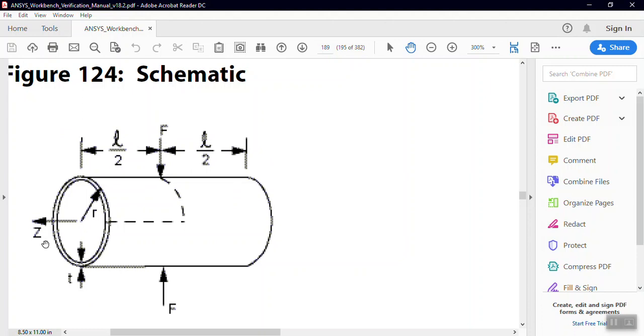That means the pipe is symmetric with respect to the three planes. Assume 3D: we have an XY plane, YZ plane, and ZX plane. The coordinate system is exactly at the centroid of the cylinder, so it will be symmetric with respect to the three planes. That means we can take 1/8 part of the cylinder and perform the analysis by applying symmetry boundary conditions.